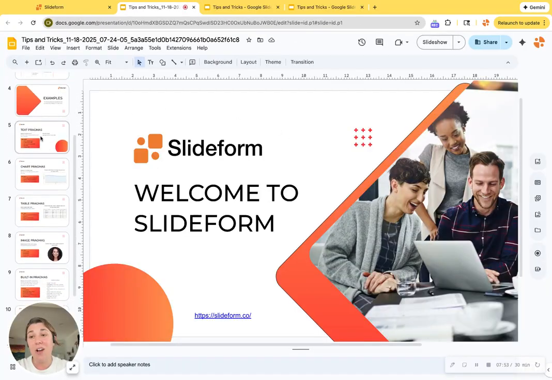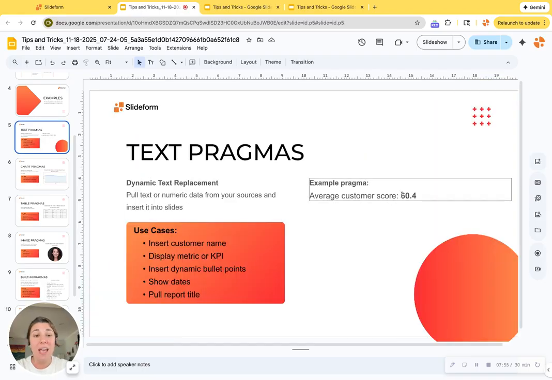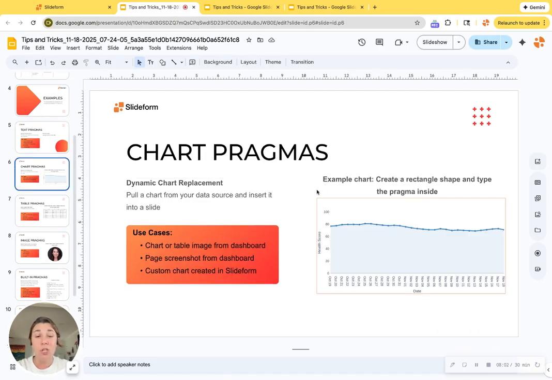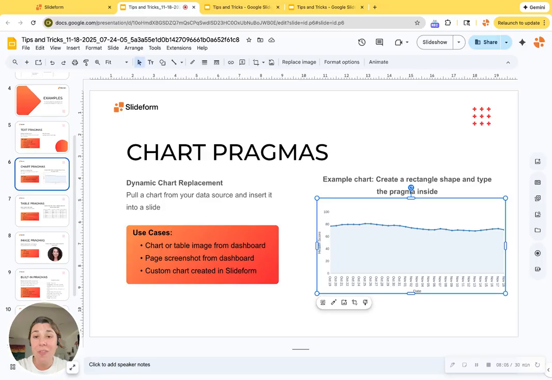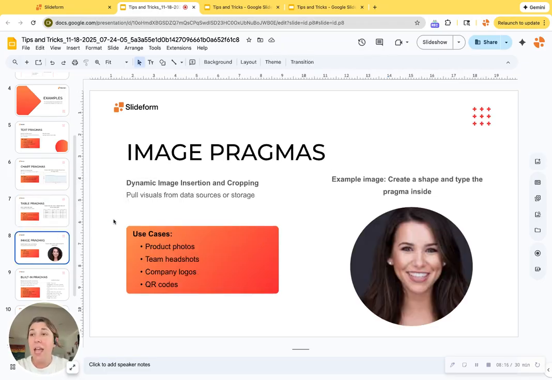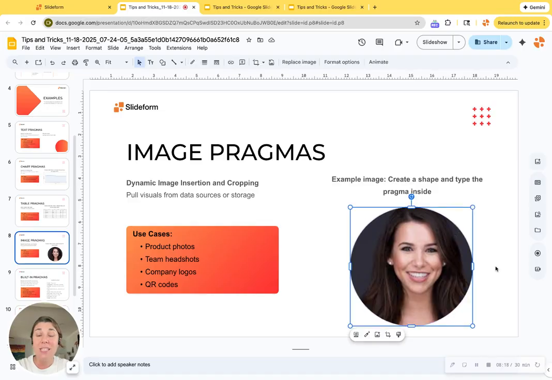And if we check on slide 5, you'll see the average customer score filled in correctly from our data set. Our chart is formatted and placed on the slide exactly where that rectangle was placed. Our data table is input and is an editable table for you to make any necessary adjustments. And our image is cropped and sized to the correct placement on the slide.